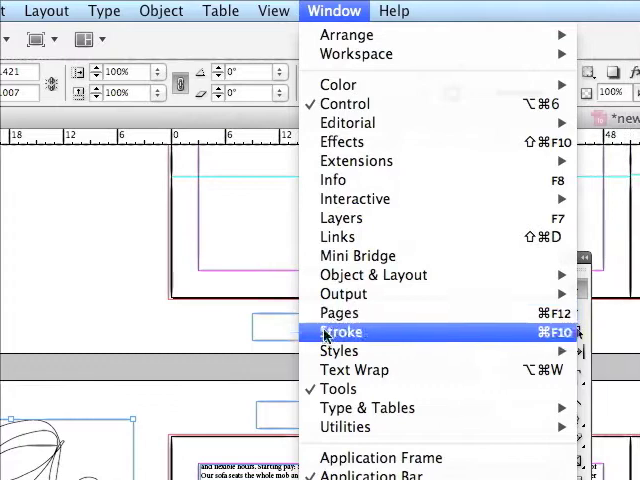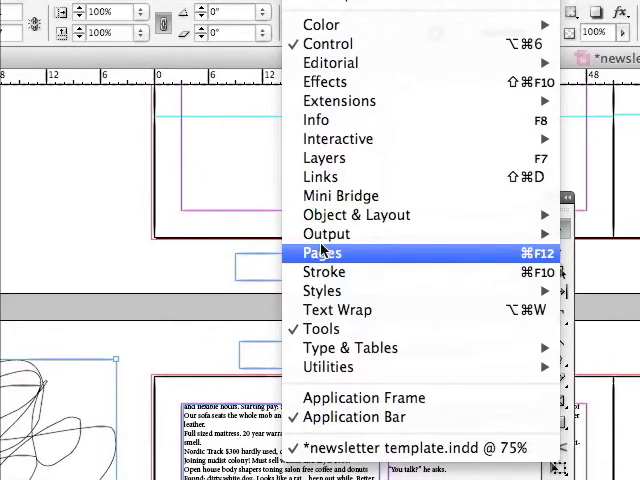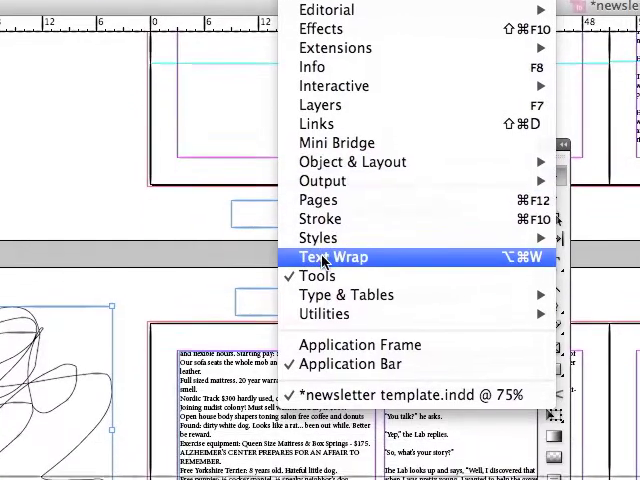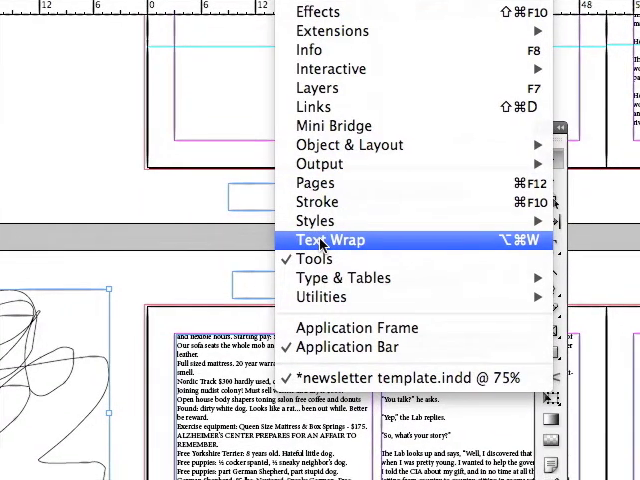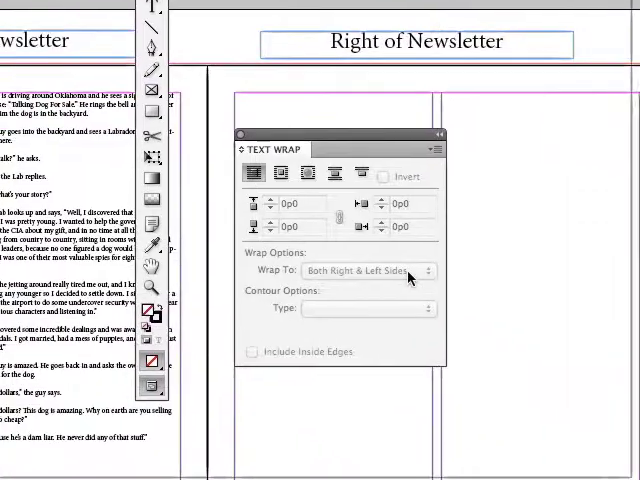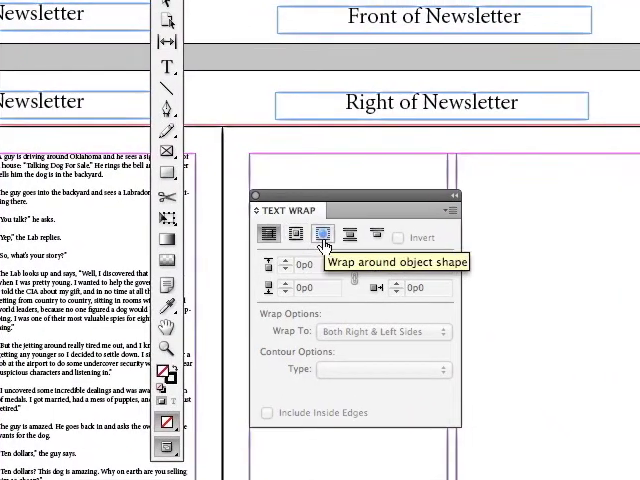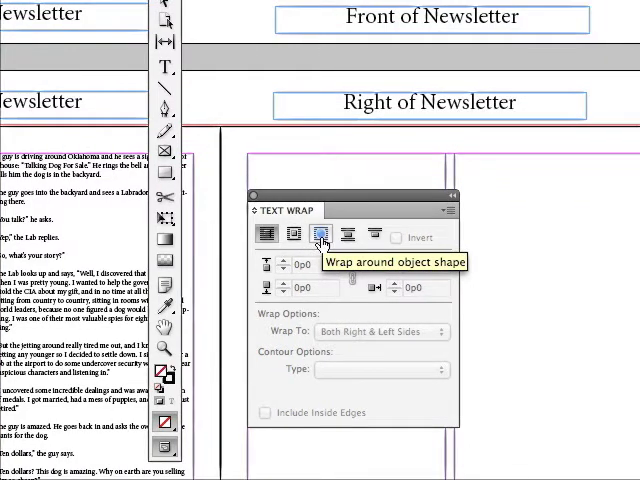over here to window. I'm sorry, it takes me a bit of a time. I should have practiced this before I'm showing you, but we want to go to text wrap. There it is, window and text wrap. Okay, we want to choose a text wrap that goes all the way around, wrap around the object shape.